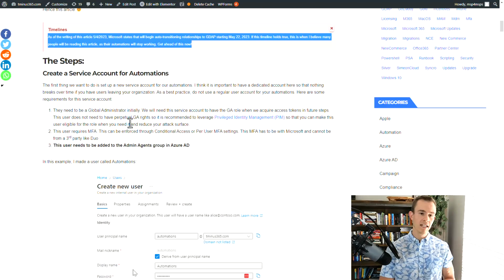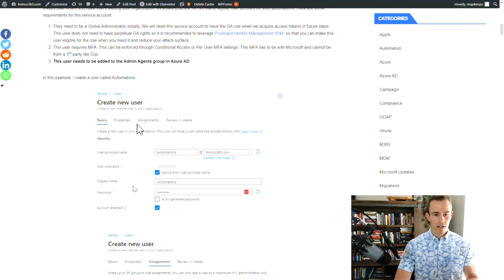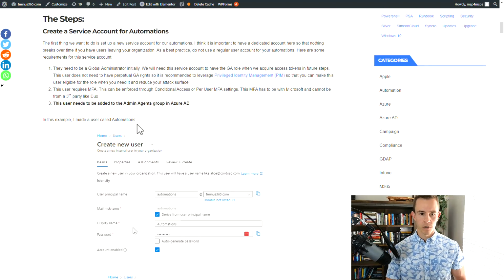So the steps here I've outlined, for everything that we're going to be doing here, but the service account is really what I recommend creating specific for the automations. You really shouldn't be using a regular user as far as the actual integration user, the person that's going to get the authentication tokens that we're going to be using here for the access that we're going to grant.